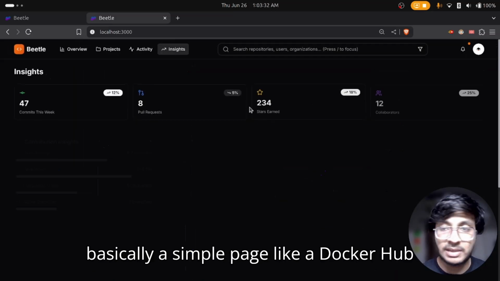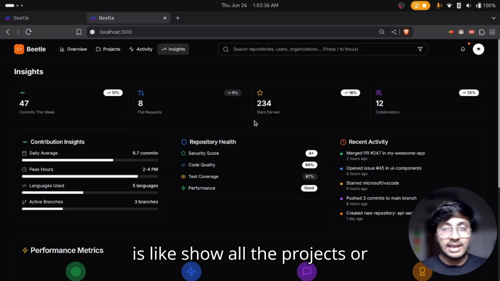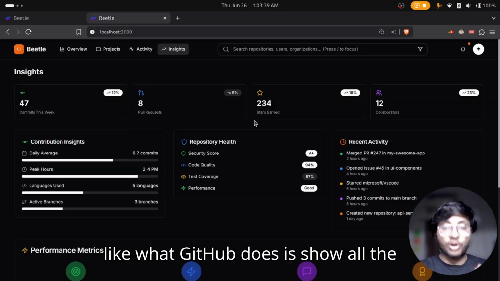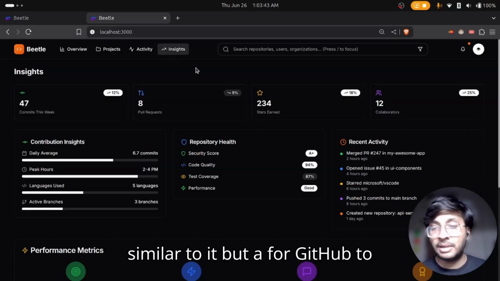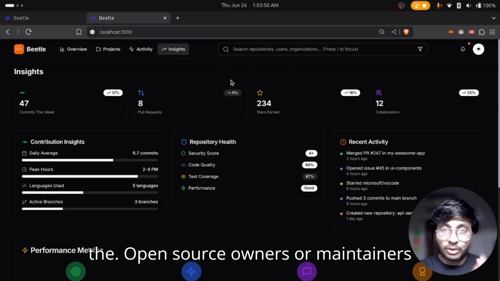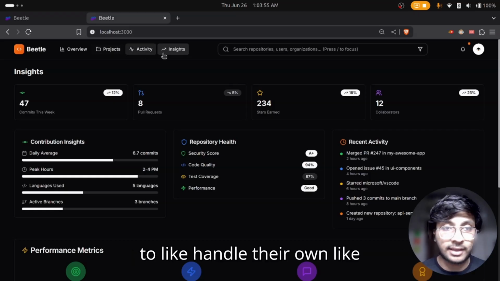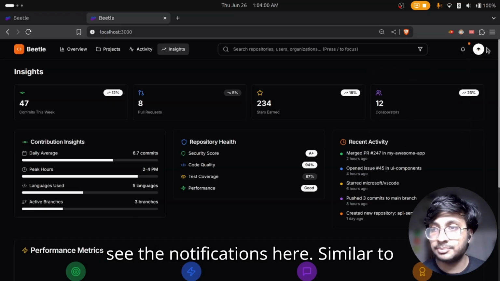So this is basically a simple page, like Docker Hub. What Docker Hub does is show all the projects, like what GitHub does. So we made something similar to it, but a wrapper for GitHub, to easily access it and help open source owners or maintainers handle their own repositories as a dashboard. You can also see the notifications here.